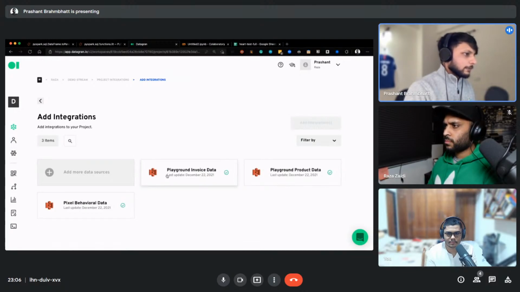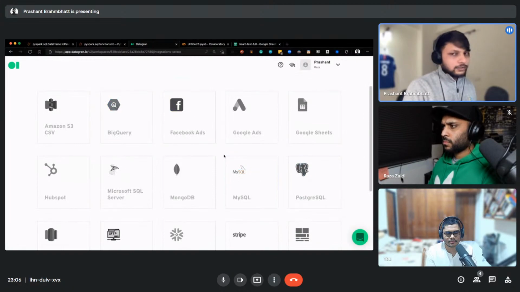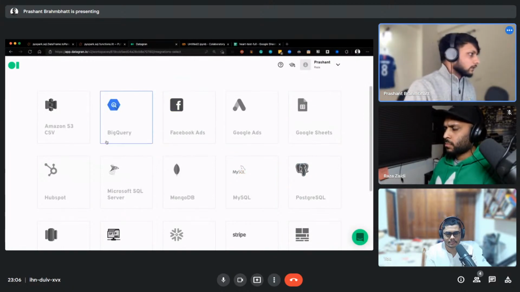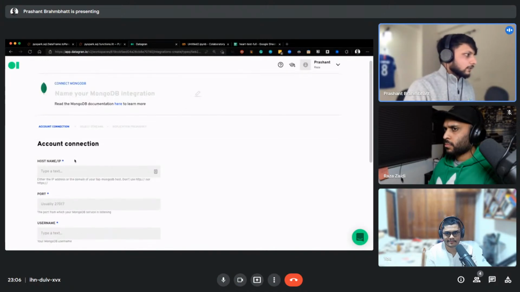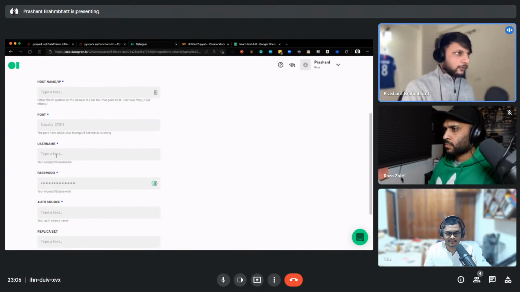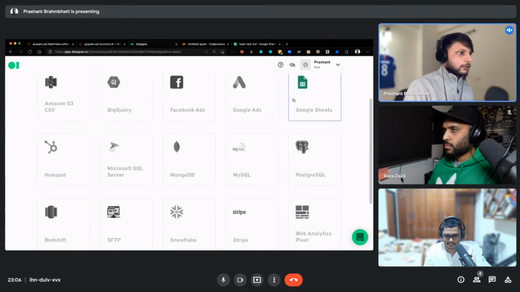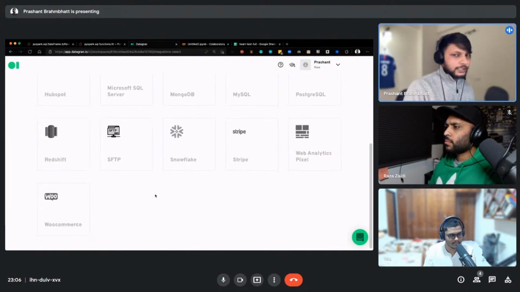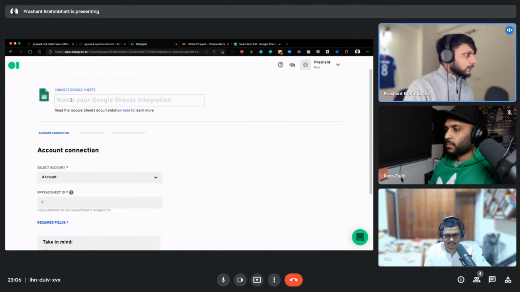These are some sample data sets that are being pulled from Amazon Redshift. If I'm correct, I think this is Redshift. It's also a data store from Amazon. You can see there are several sources. In case you have a MongoDB server, you can add the account connection, host name, and port, and you can pull the data from over there as well. But right now we don't have anything set up for this, so we're just going to pull it from Google Sheets. If you have the data, you can pull it from Stripe, MongoDB, and SQL servers as well. So let's add it from Google Sheets.